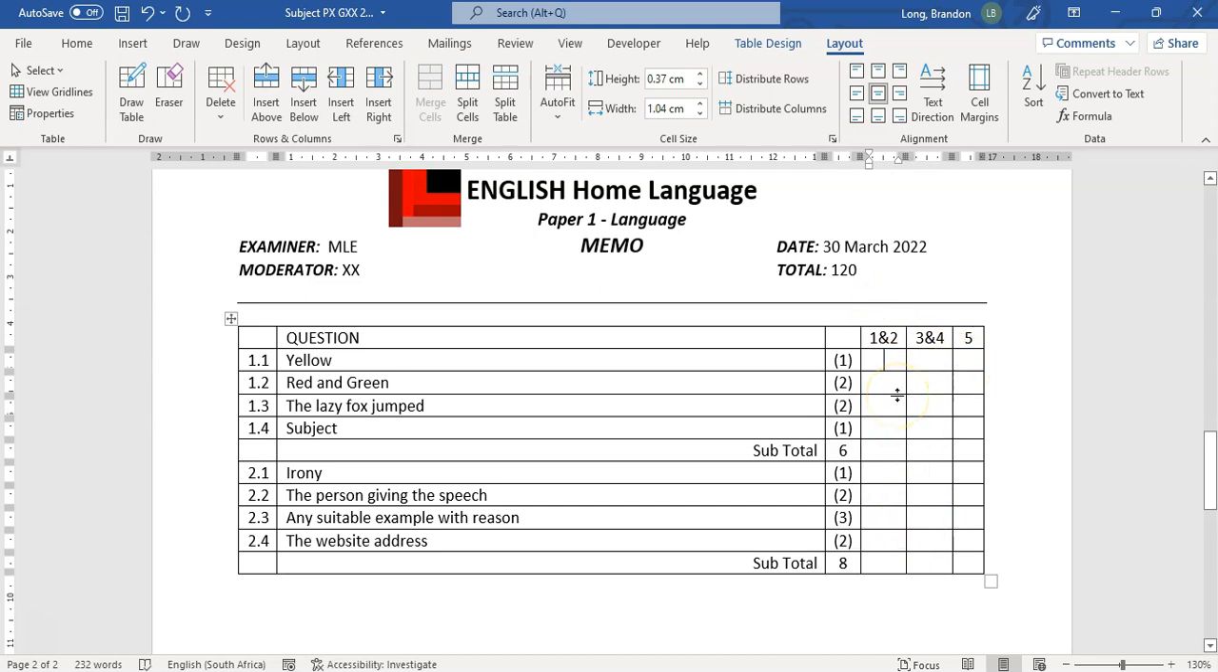You can, so this question was a level 1 question, so you can put 1 mark for that. But this was red and green, that's a level 3, so we'll put the 2 in the level 3 and 4 column. This was a level 1, this one was level 5, for example. So you can do that type of structure.